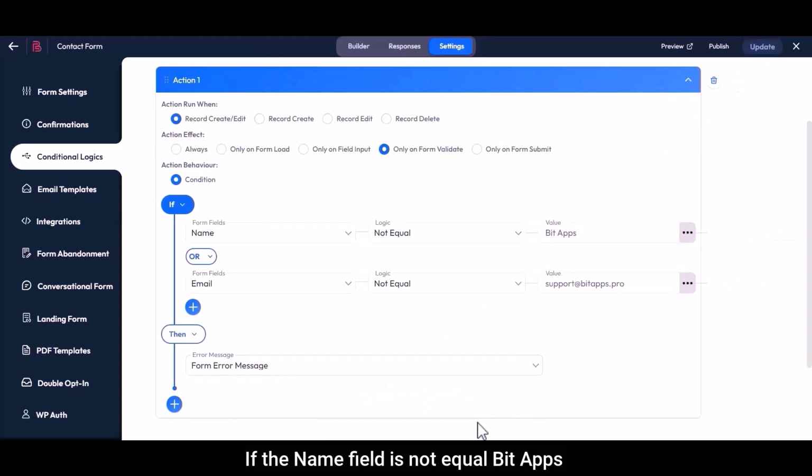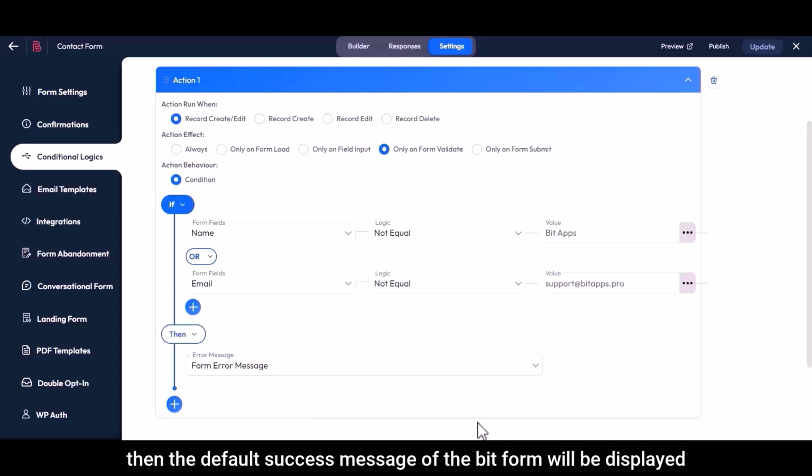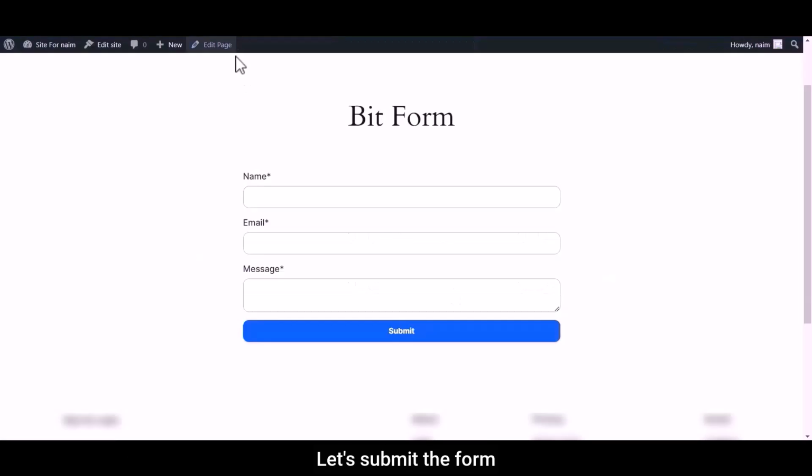If the name field is not equal bitapps and the email address is not equal support@bitapps.pro, when someone submits the form, then they will see an error message. Otherwise, if the condition is not met, then the default success message of the Bitform will be displayed. Let's submit the form.